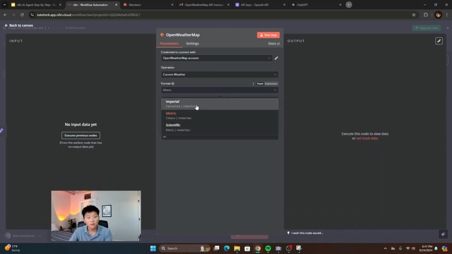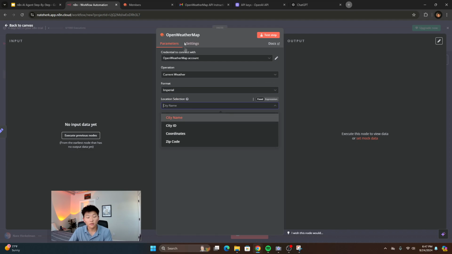Current weather, I'm going to go imperial format. We can select a location from this weather app based on different things, but we're just going to stay with city name. And then right here is what city we're searching for within the app.